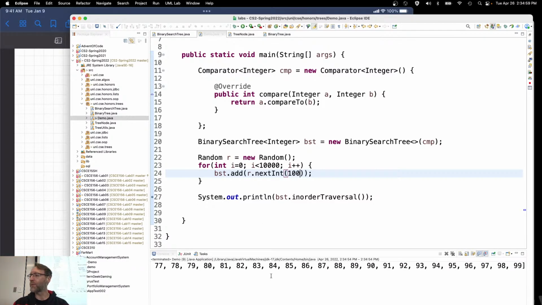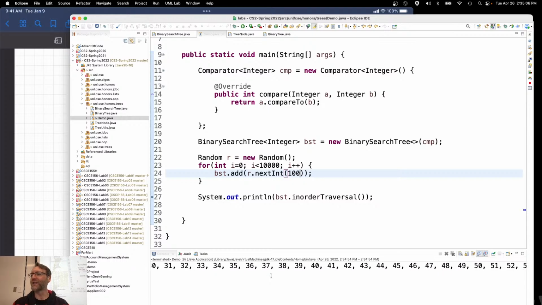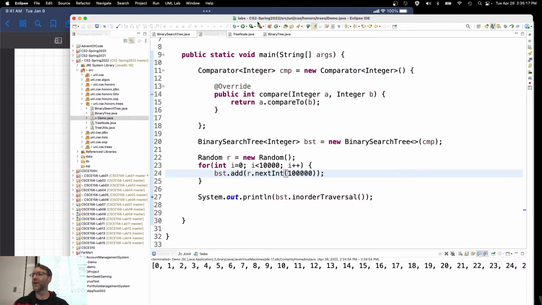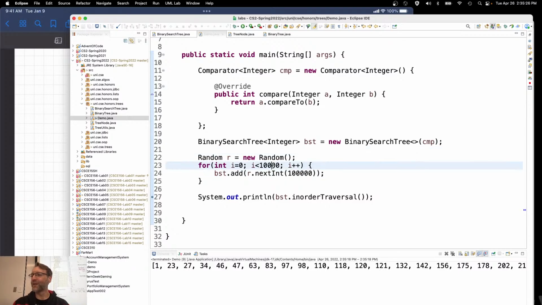Wait, oh yeah, no duplicates. Why? Yeah, we never allow duplicates. And so if you're doing 10,000 between 0 and 99, there's a high probability that you're going to get them all, right? So let's up that to 100,000. Probably not going to get any duplicates there, but also I'm not going to go through and read that all, right? Okay. So some pretty good load testing or fuzz testing, whatever you want to call it there.